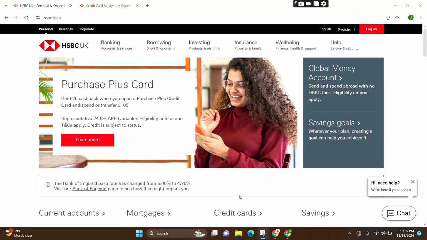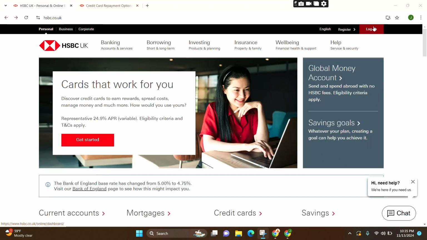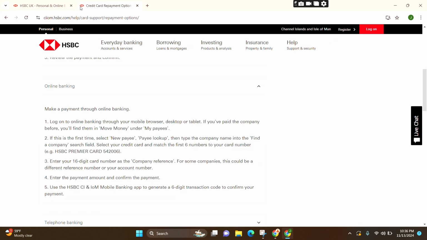Now, to pay credit card bill, you need to first log into your account. So you need to click over here, fill down your credentials and get logged into your account. Now, after that, if you have paid the company before, you will find the option move money under my pays.